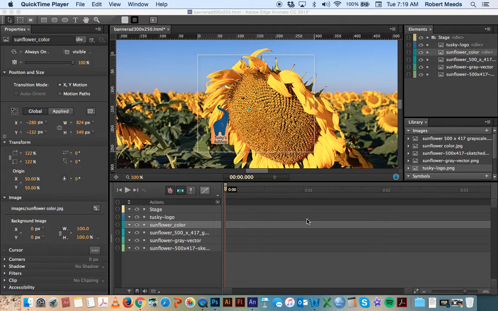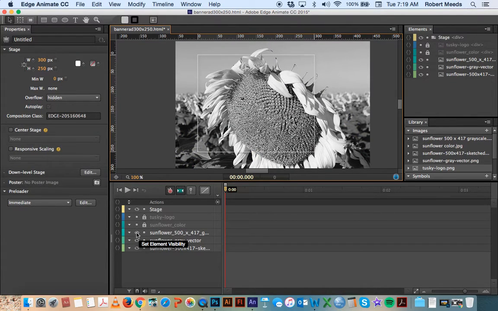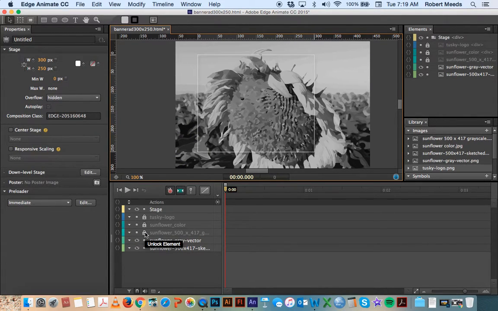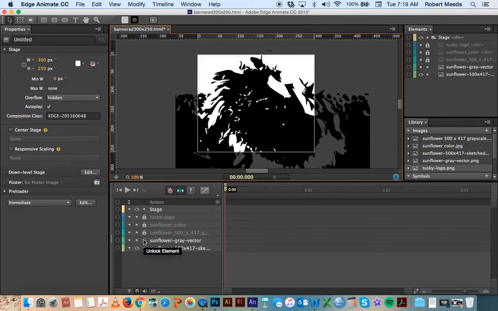Okay, now let's lock and hide everything but the first layer that we're going to work on. So hide it here, and then lock it. Hide, lock. You can see the layers vanishing as we go through until we get down to this very first layer that we want to work on.